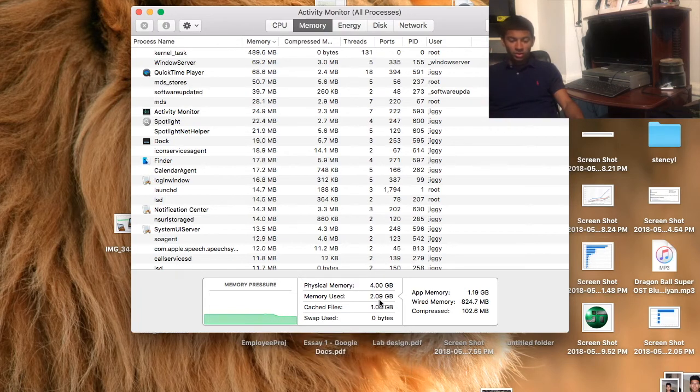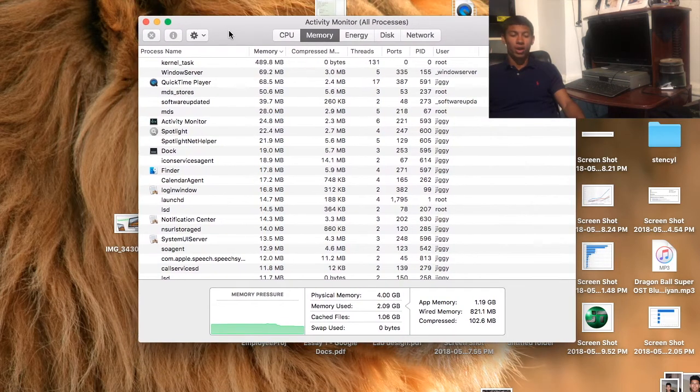And as you can see, I have used 2 gigabytes out of my 4 gigabytes. So I have a lot of space left here. It's able to run smoothly, and that will help you run your computer better.